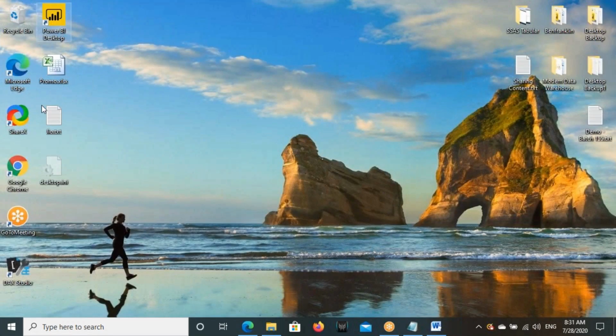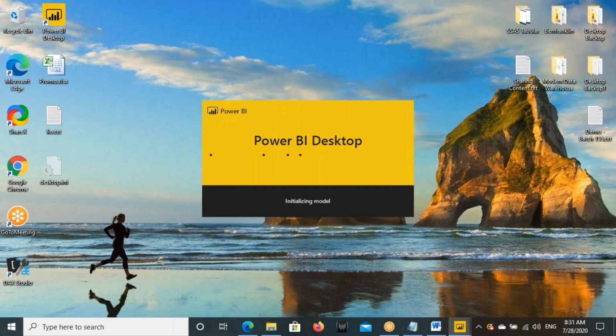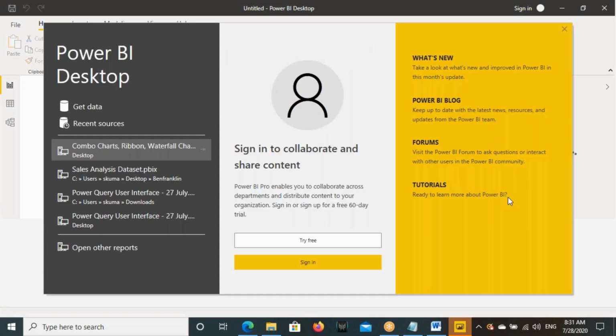First, let me open Power BI Desktop. In your desktop, you have a shortcut here. Double click on the shortcut. It will open the software. Just double click on it. It is opening the software. Let it open. So it got opened.